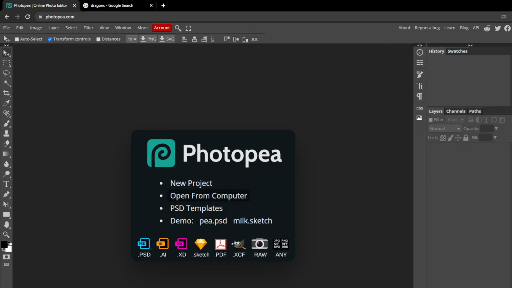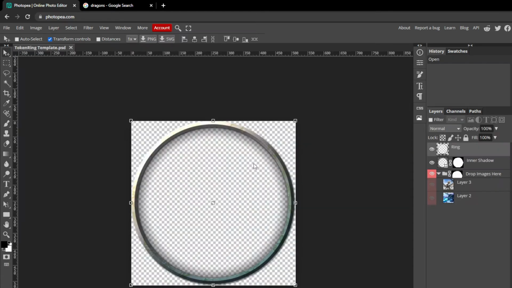I'm going to click on Open from Computer. And here's the token ring template I have created, and say Open. This can open Photoshop files. So really quick, what you see here is pretty straightforward. I am not a Photoshop expert whatsoever. Don't know anything really about it, but I figured out how to use the layers and some tools.